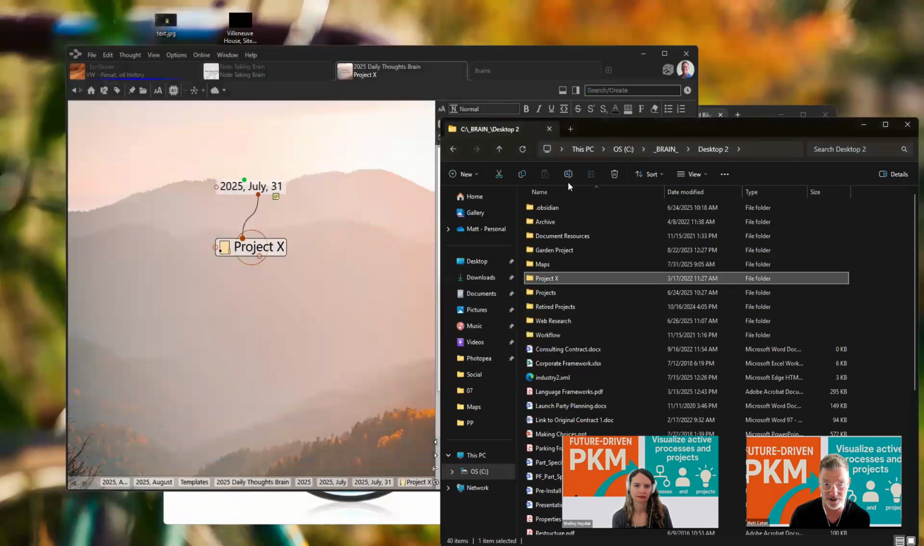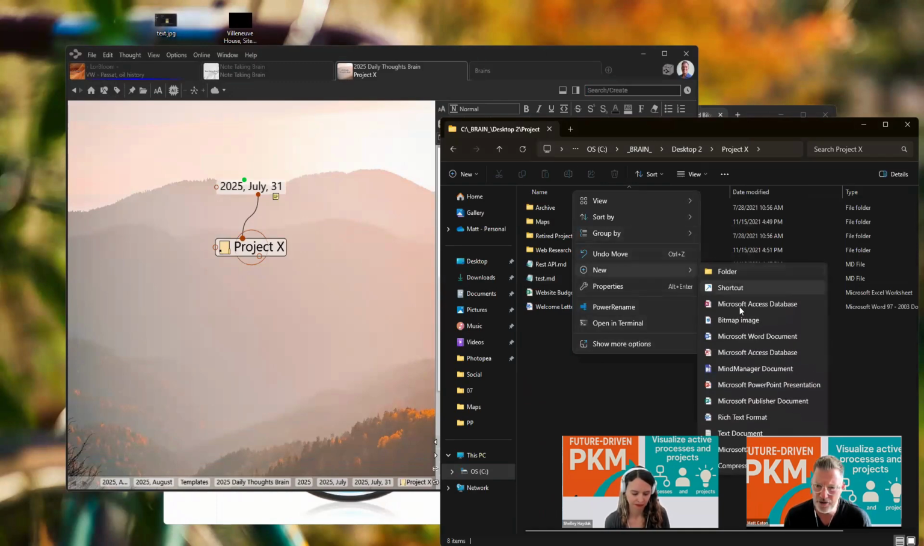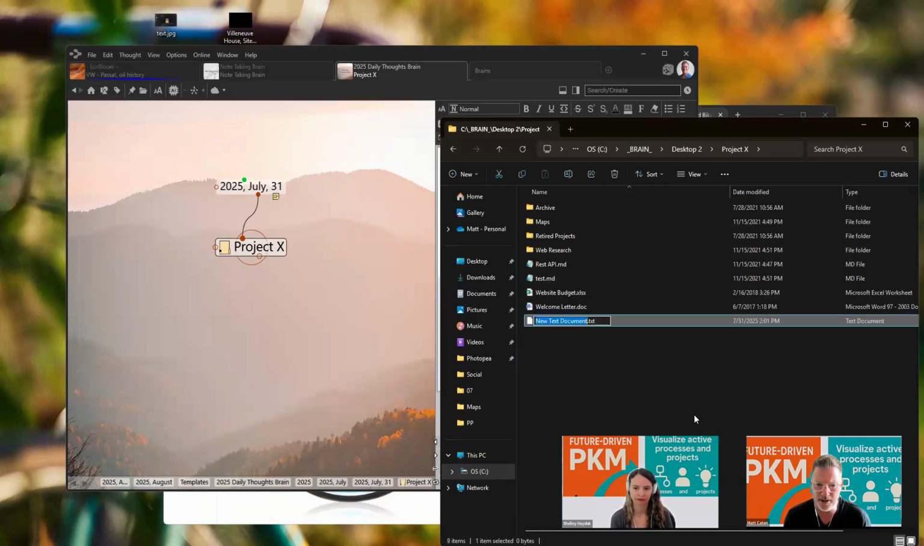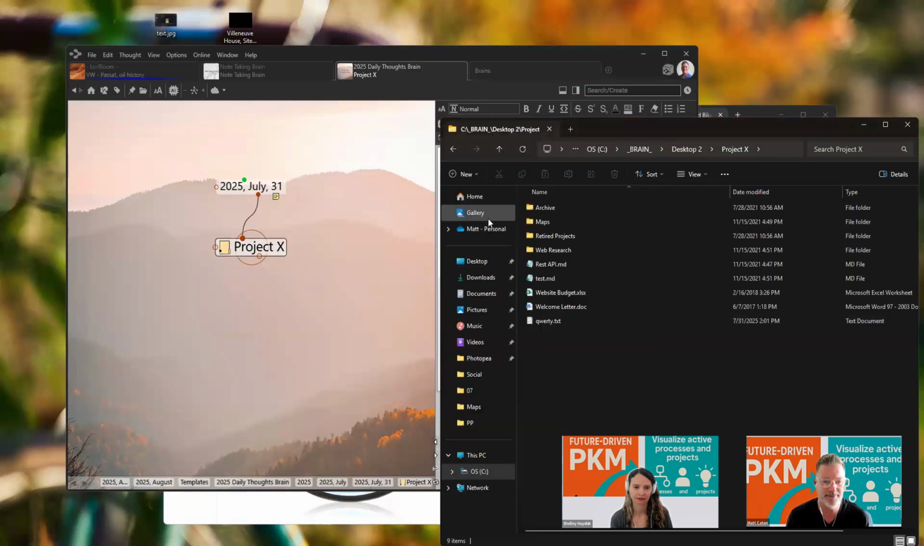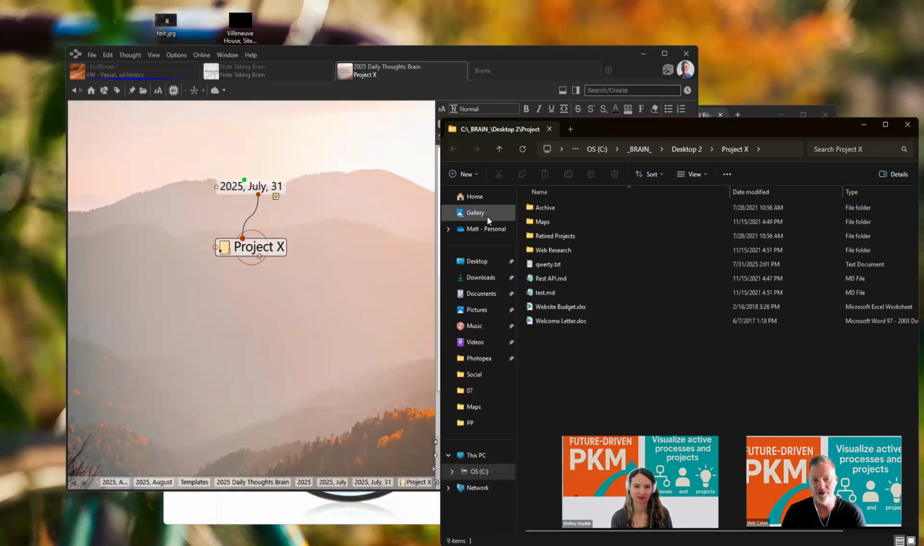Since this is just a link, if the contents of this folder change over time, so I'll go into Project X and I right click and I add a new text document called QWERTY. There it is. And now I'll launch from the brain and it says, hey, you already have this open. I'm not going to open it twice. And there's that file. But because it is just a link to that folder, any changes that happen in that folder are going to be seen when you open the directory.